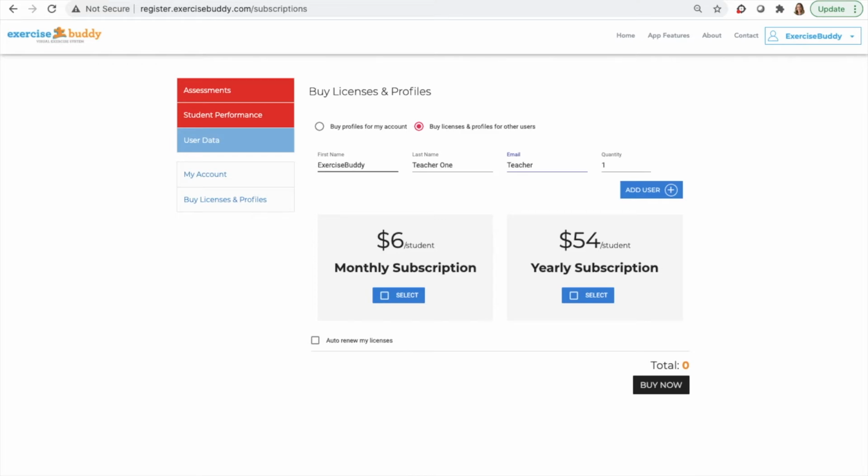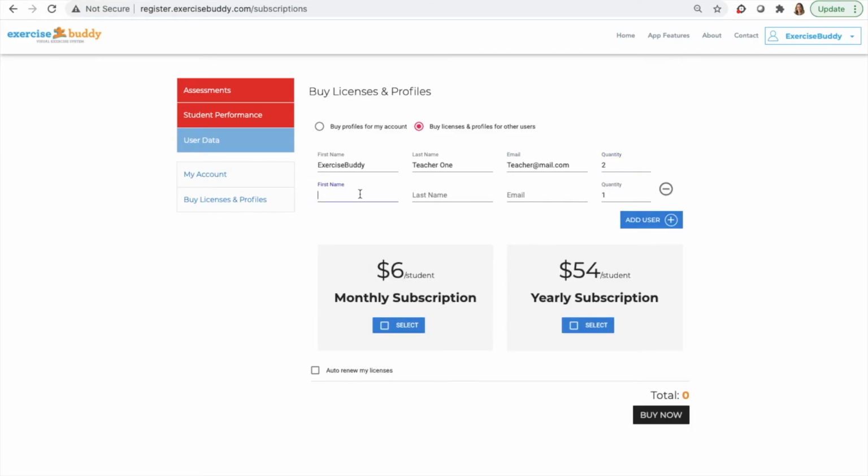For example, a school administrator may purchase licenses with student profiles for each of their teachers. These teachers will be able to log into their own accounts and access and manage their individual student profiles. However, the administrator will still be able to manage these teacher accounts.